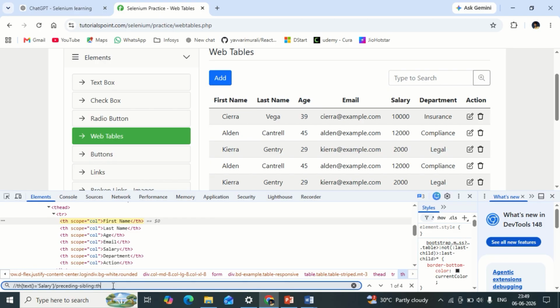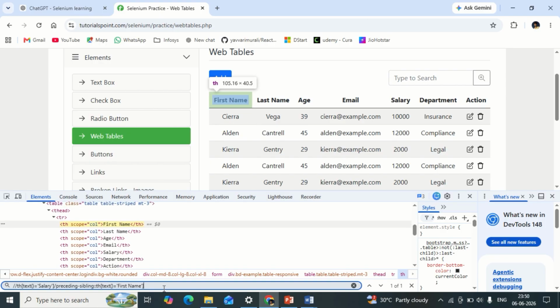Now if I want a particular one, I can write the text for it, and then give the particular text value, first name. See, it has identified first name. You can write directly with the text name. Why I'm explaining this is, if you don't have any attributes to identify a particular element, you can use this traversing: parent to child, child to parent, or following sibling or preceding sibling.